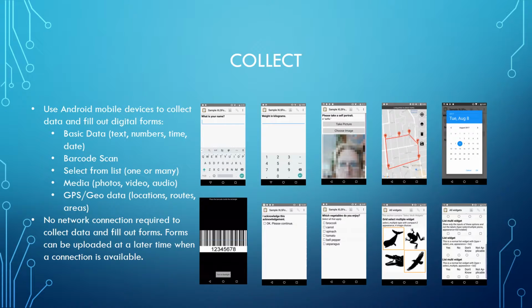QCollect users collect data and fill out digital forms using their Android mobile devices. We support many basic types of data, such as text, numbers, dates, and times. We also support multiple choice survey style forms. Since we are using smart mobile devices, we can use the device's camera to collect video and picture data, as well as read and scan barcodes.